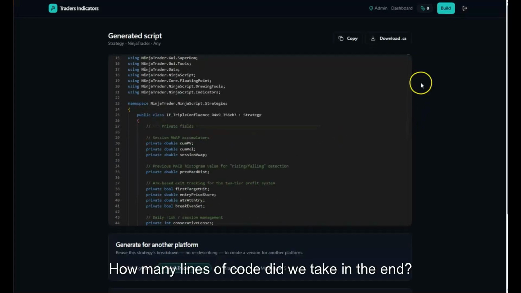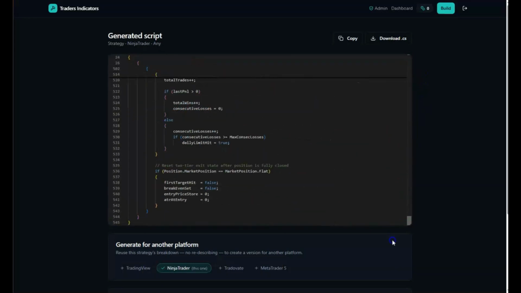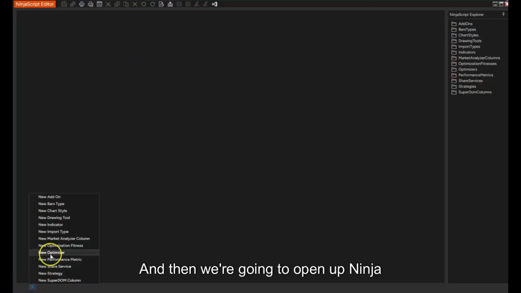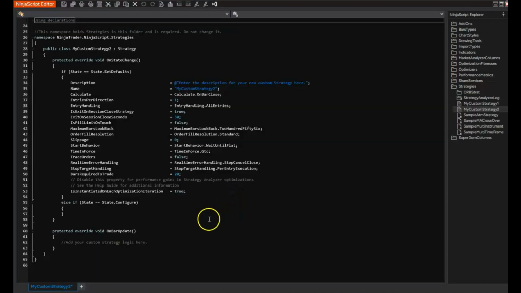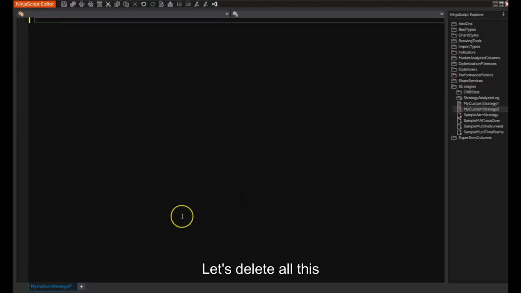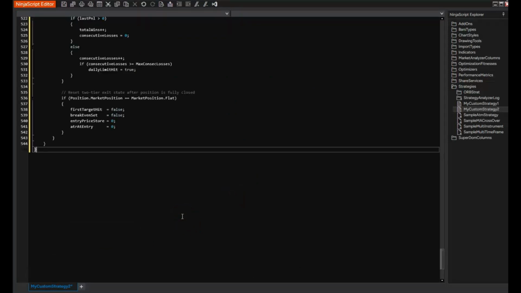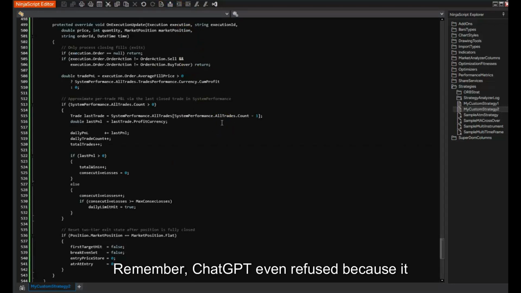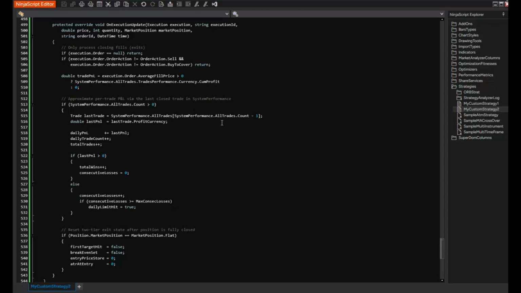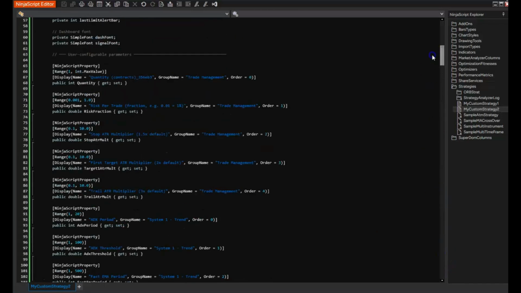And we're done. How many lines of code did we take in the end? Yeah, 545 lines. So we're going to copy that. And then we're going to open up NinjaTrader, add a new strategy. Don't need to do anything, just click generate. Let's delete all this and paste in all that glorious 545 lines of code and compile it. Now, fingers crossed. Remember, ChatGPT even refused because it was just too complicated for it. But let's see it. It's done. It's compiled with 0 errors.